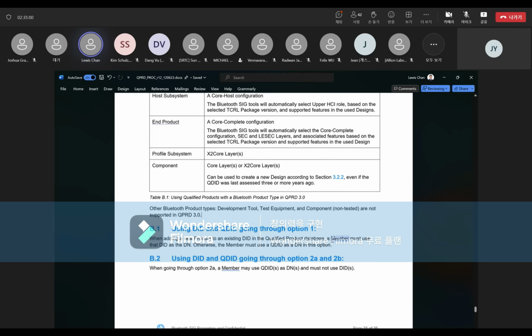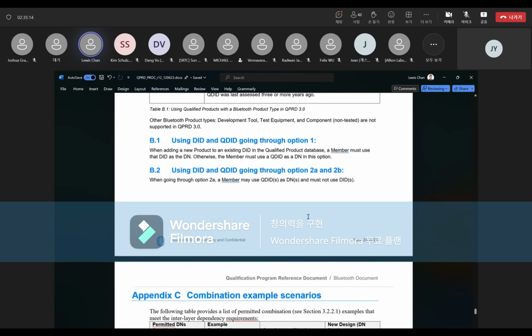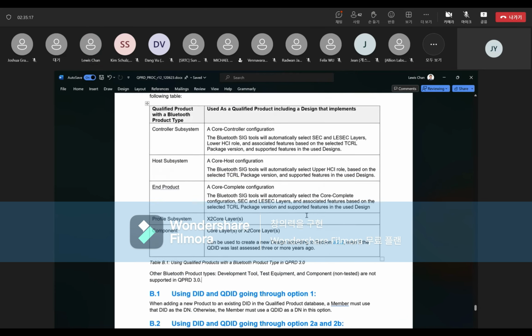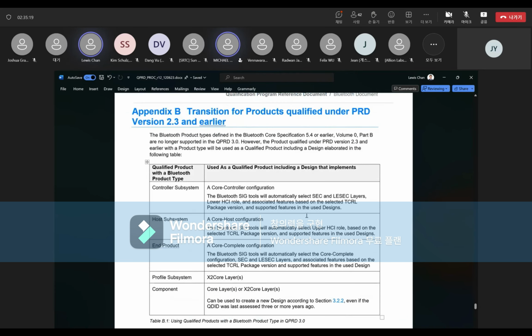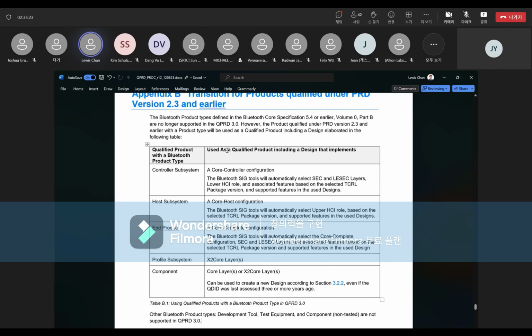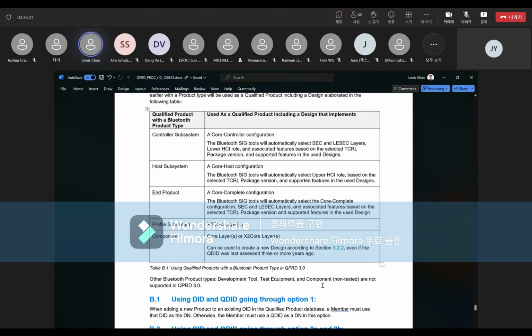For option B2, it's simpler. Same thing, you can do all that too, except you can enter a lot of QDIDs or DNs here. It's simpler this way. That's the transition plan. It used to be a lot longer, and after a few rounds of edits, I think this is what matters to members, and those are the scenarios we talked about.